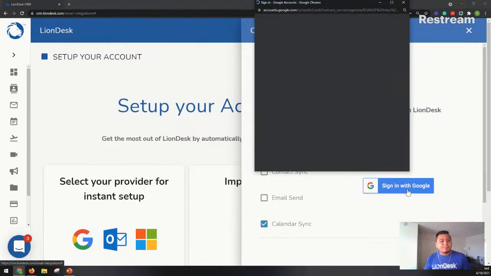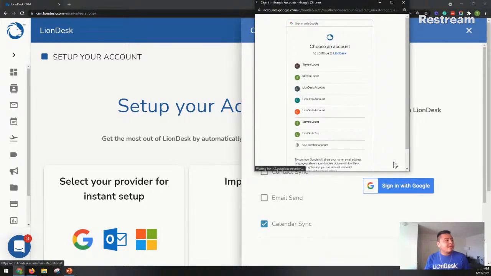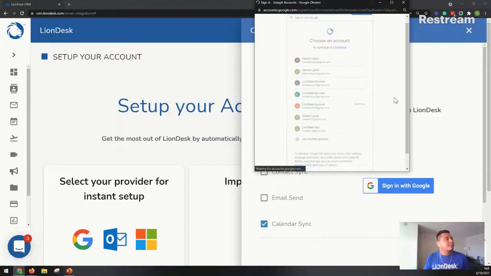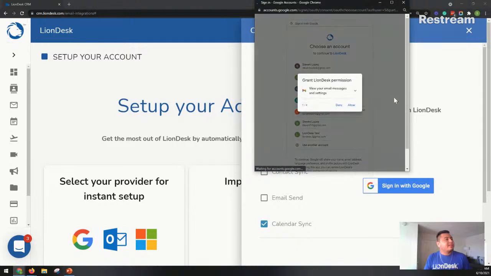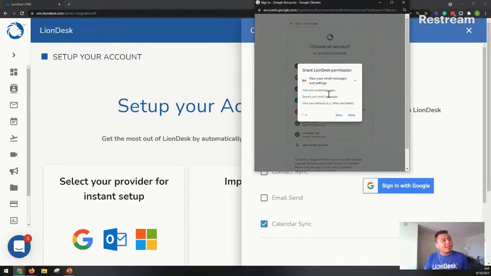And I'm going to get this little pop-up. Awesome, you're seeing that here. In this little pop-up, it's going to let me select which account I want to sync with. Let's do this one here. I believe I haven't synced this one yet. Awesome. Once you select, it's going to guide you through the permissions, right? So view your email messages and settings. If you wanted the full details, you can go ahead and click here to expand. All right, I'm going to go ahead and click on allow.